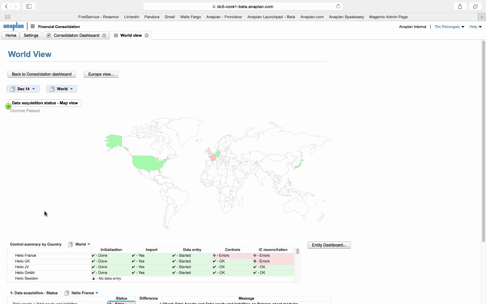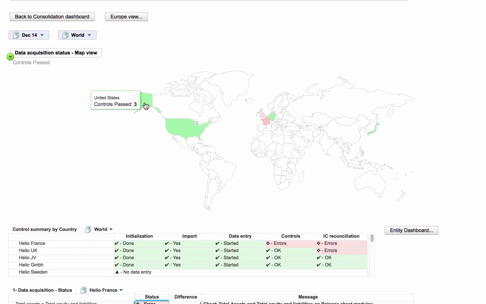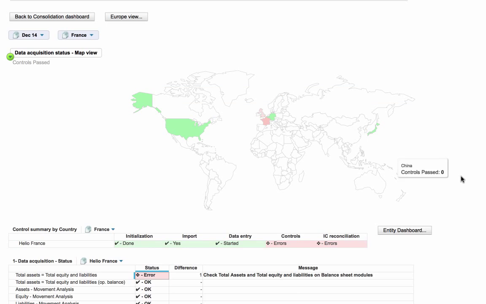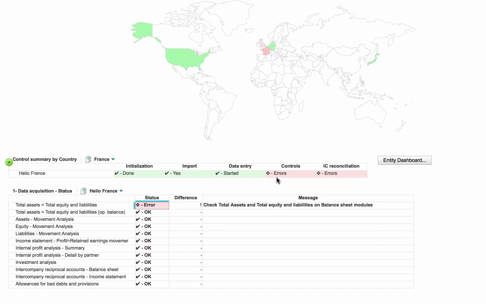By selecting the overall world view, we can navigate through individual countries and view specific control statuses, highlighted in green when complete, and red when further attention is required. Below, the control summary will distinguish by entity which stages of the consolidation process require some more attention. By selecting France, we can see that Helio France has some controls that have not yet been passed, along with some intercompany reconciliation errors requiring further attention.